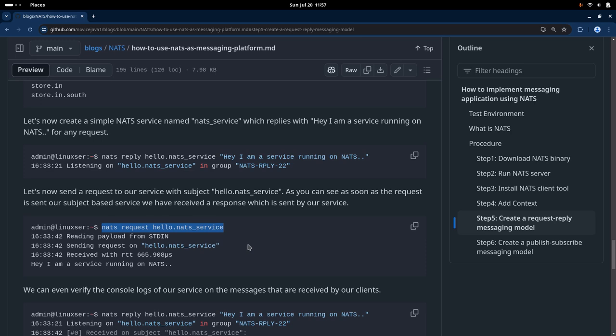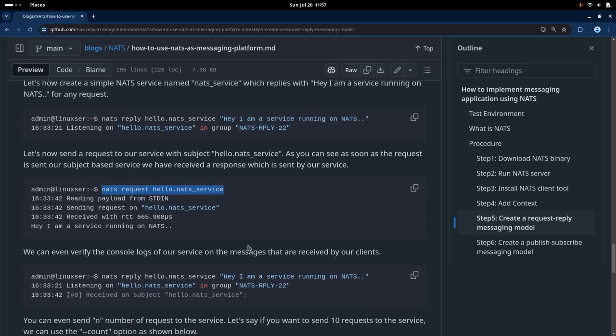That is a bit of an advanced topic which we are not going to look at right now, because we are trying to just understand how we can leverage NATS, which is a very lightweight messaging software that we can use in our edge or IoT devices or microservices.